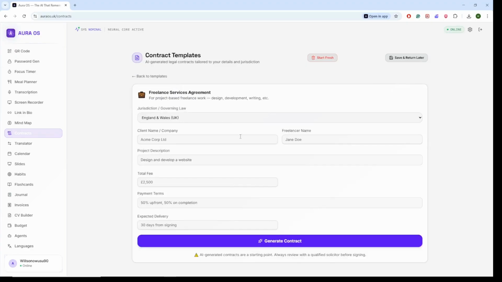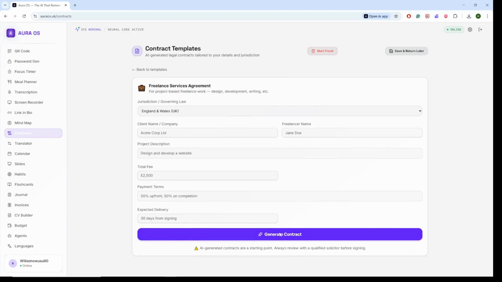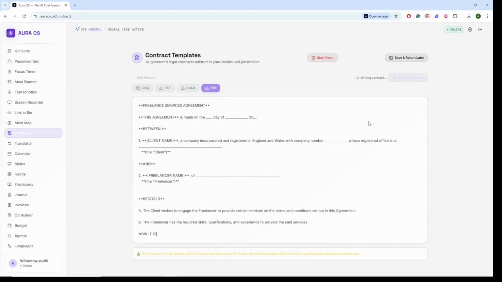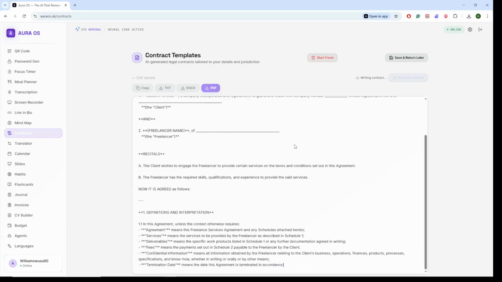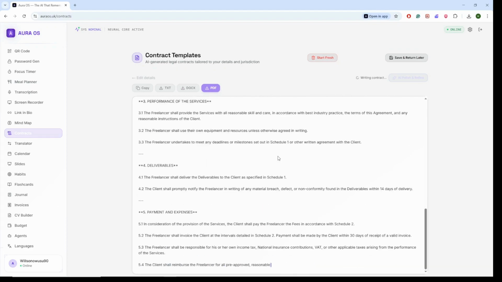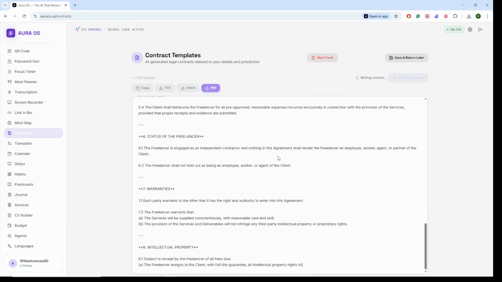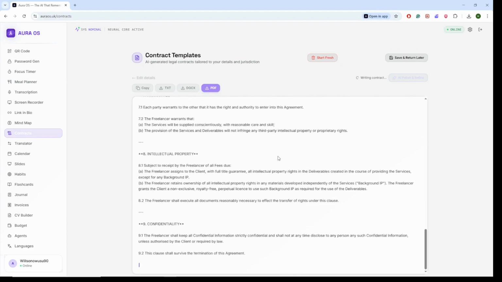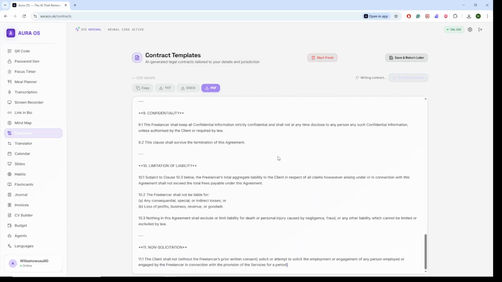Section 8. Contract templates. Contracts are absolutely essential in professional life. Non-negotiable, in fact. Yet most people either avoid them altogether, taking unnecessary risks, or end up paying solicitors for every simple agreement. For many freelancers and small businesses, those legal fees are simply untenable, making contract protection seem out of reach. Aura OS contract templates bridges this troubling gap with an innovative solution.